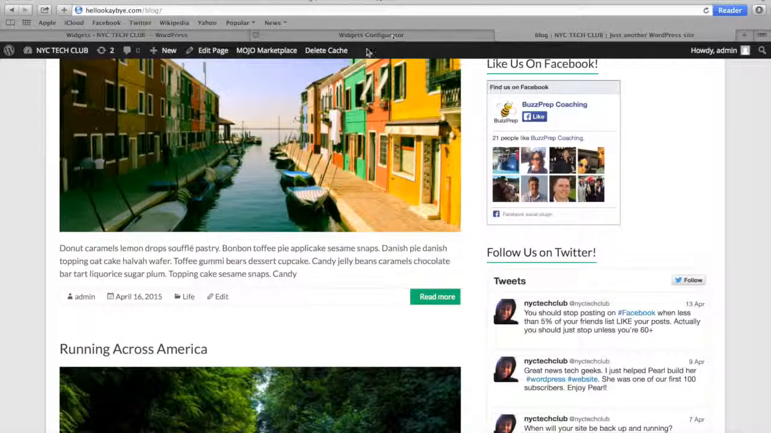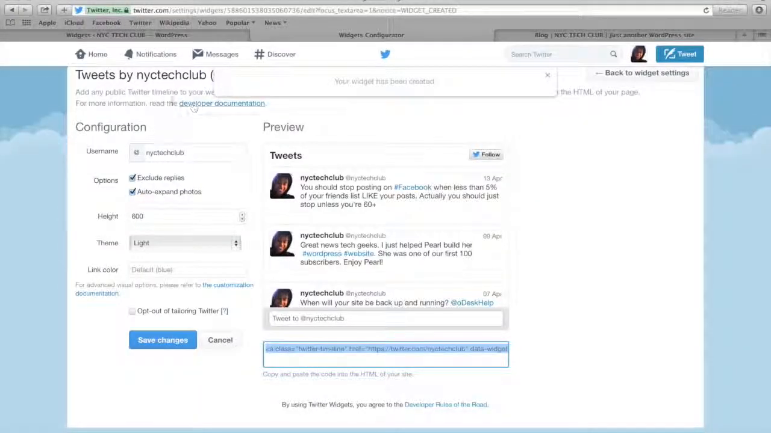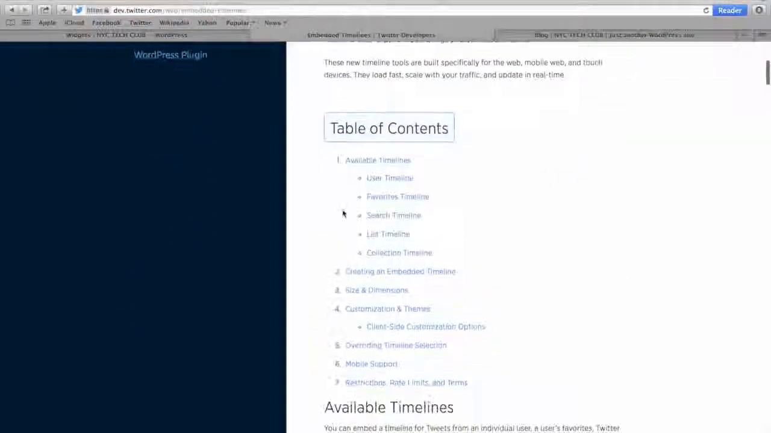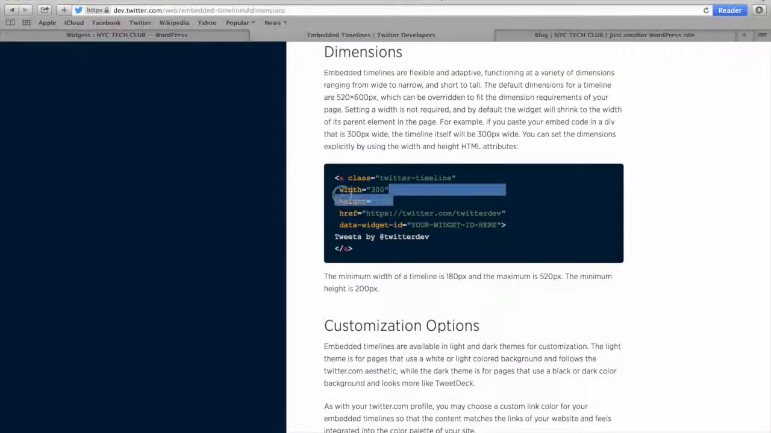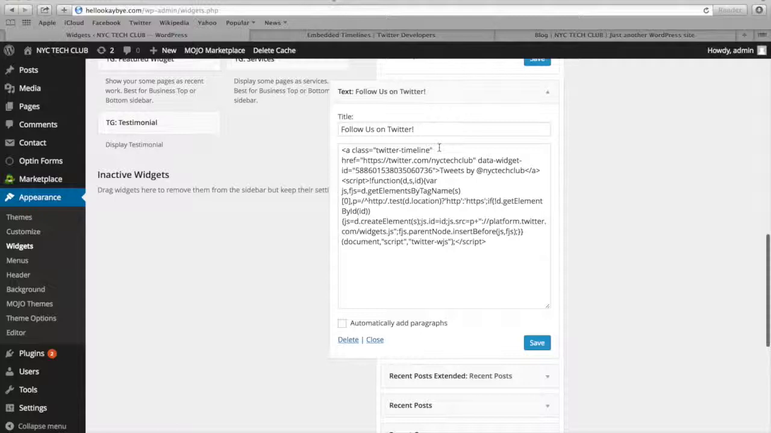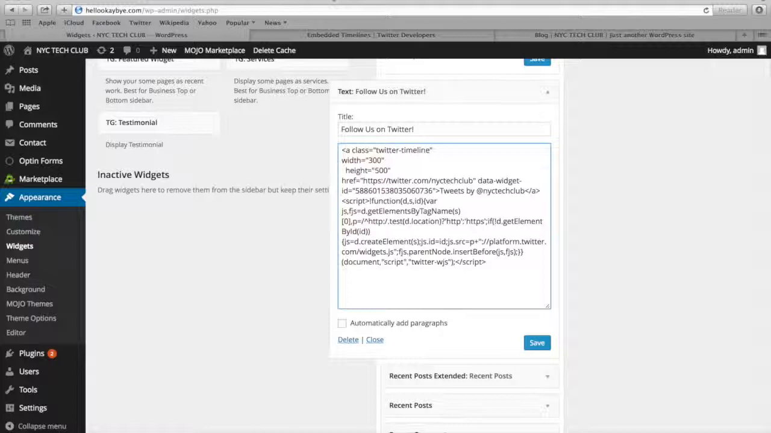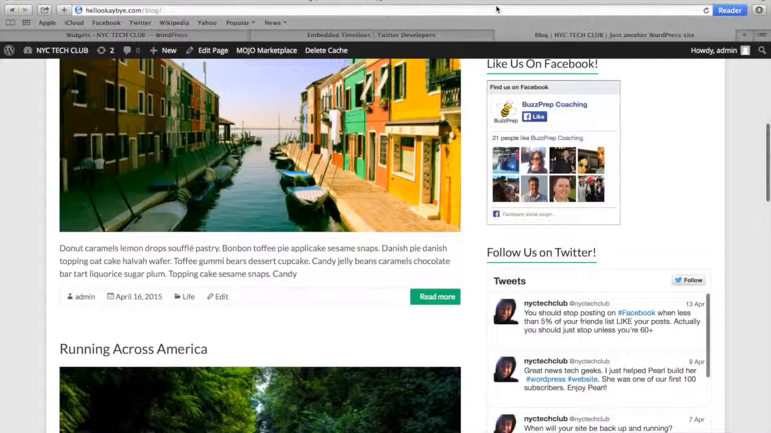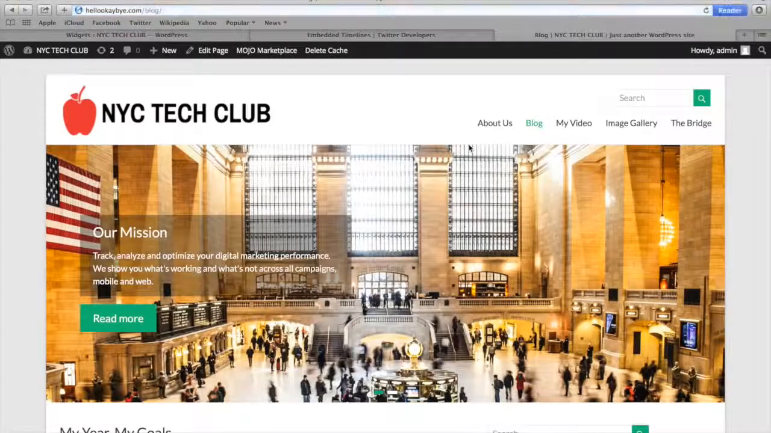So I want you to go back to your Twitter page, and you will see this link right here that says Developer Documentation. If you click on that and then scroll down to the table of contents, click on number 3, Size and Dimensions. All you have to do is highlight the width and height code right there, and then go back to your widgets page and make a second line right here and paste in the width and the height, and change the width to 250, which is the same as the Facebook width, and then click Save, and then we can refresh and look at our right sidebar now.